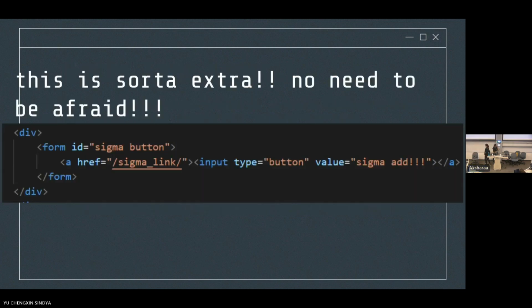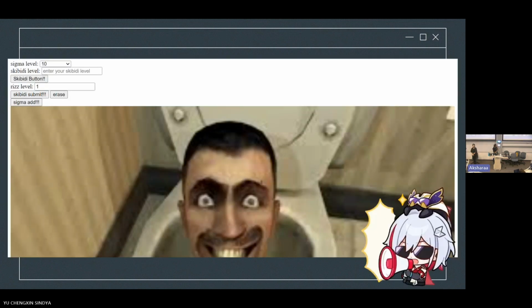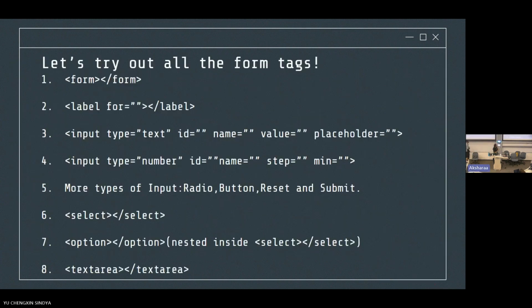Okay, moving on. This is extra. I'm not going to cover it. This is what it looks like. And let's try out all the form tags. Actually, no, you can do this later. We'll upload the slides. Right now, we're a bit short on time, so I'm going to move on. Okay?